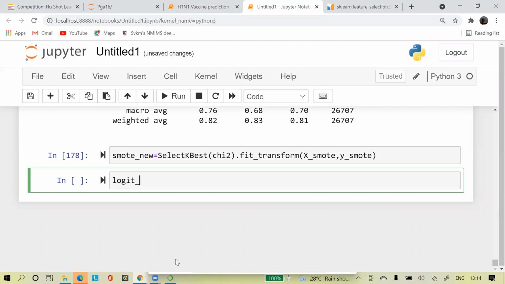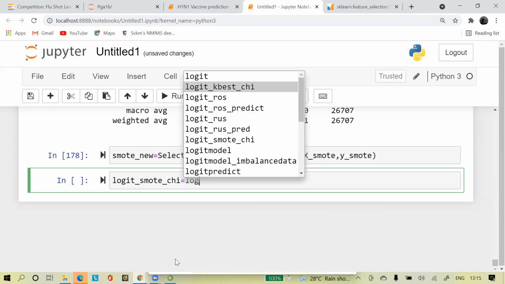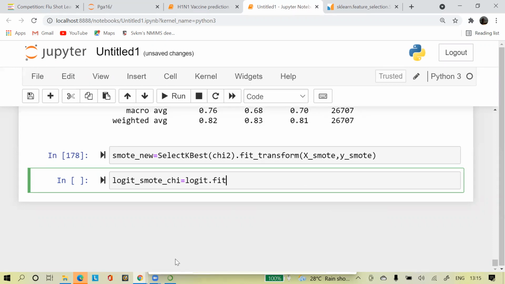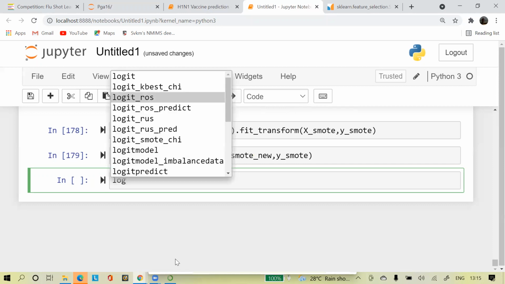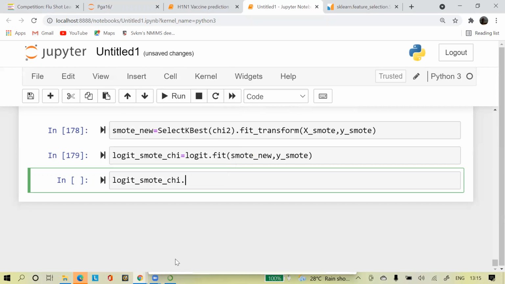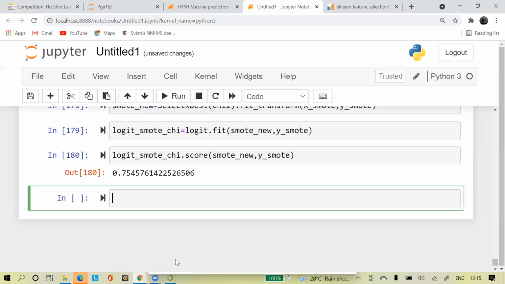Now logic_SMOTE_chi is equal to logic.fit(X_SMOTE_new, y_SMOTE). Then logic_SMOTE_chi.score(X_SMOTE_new, y_SMOTE) gives 75% accuracy.